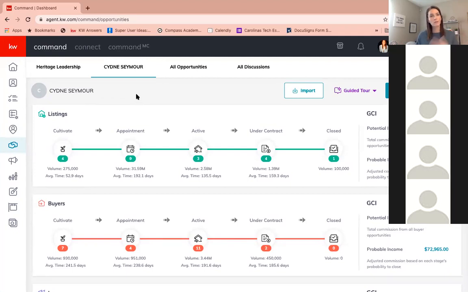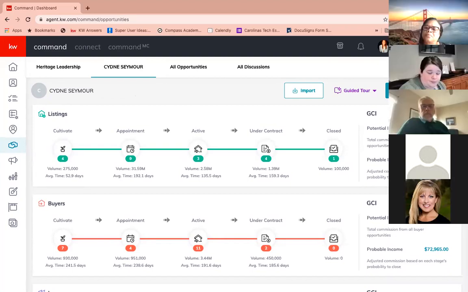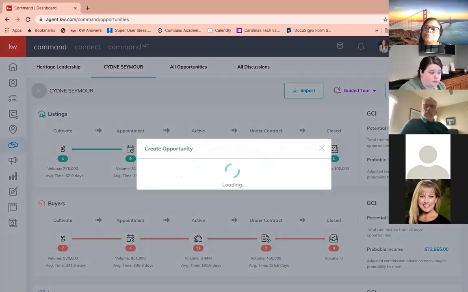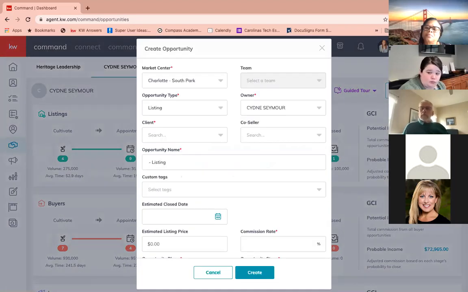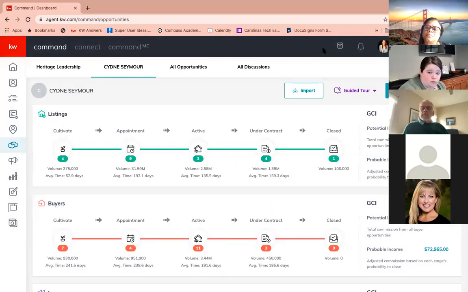Now, I can also, remember, I created an opportunity directly under a contact record. I can also just come into opportunities at any time, and I can click on create opportunity, and it lets me create the opportunity right here. It would be that same window that we just went through together. I would pick, is it a listing or a buyer opportunity? So that it's the exact same screen. You can get there either way.